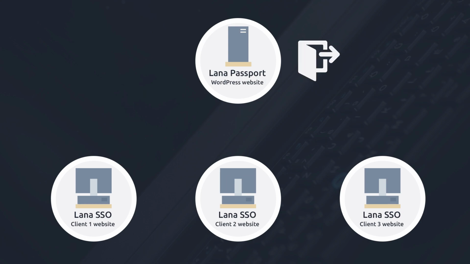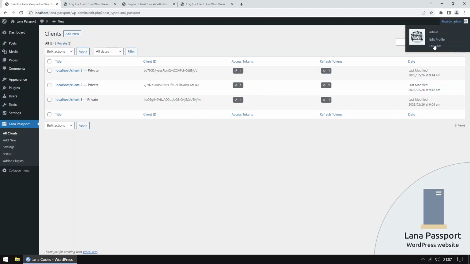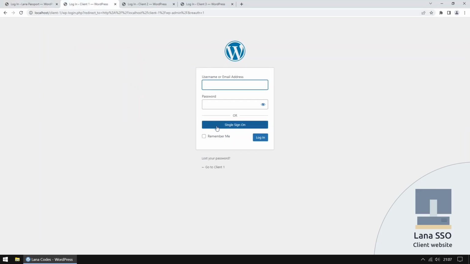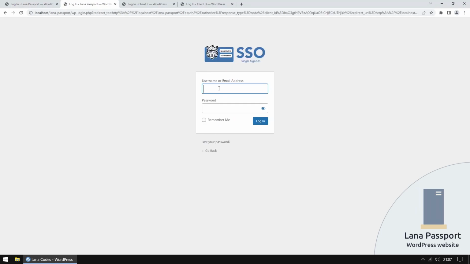Let's test what happens when we log out from the OAuth server website. Click on the logout link. Go to the client website. Click on the single sign-on button. You need to authenticate yourself on the Lana Passport website. Log in using your username and password that you use on the Lana Passport OAuth server website.